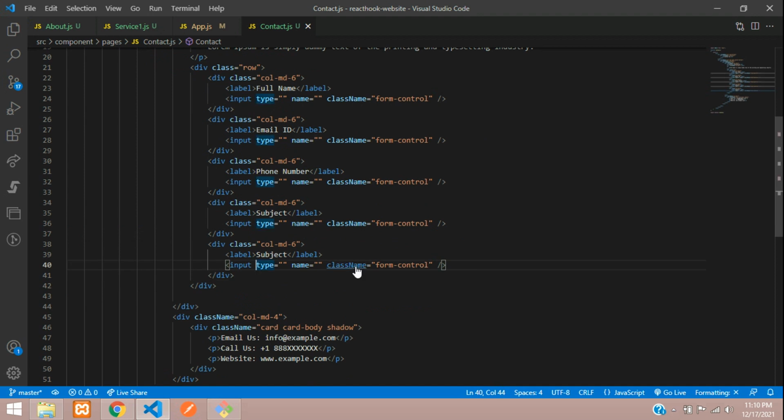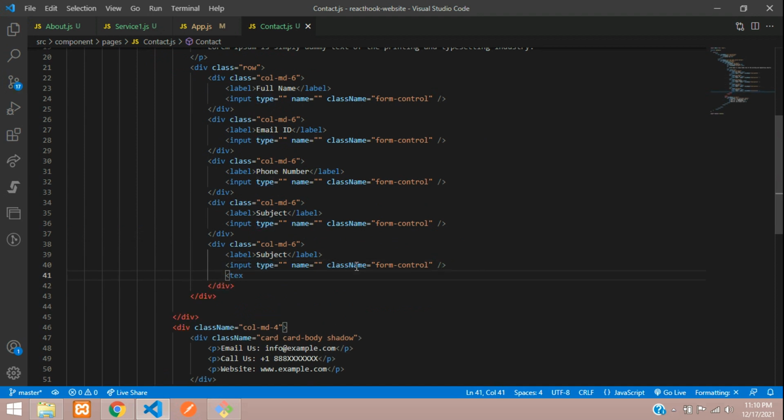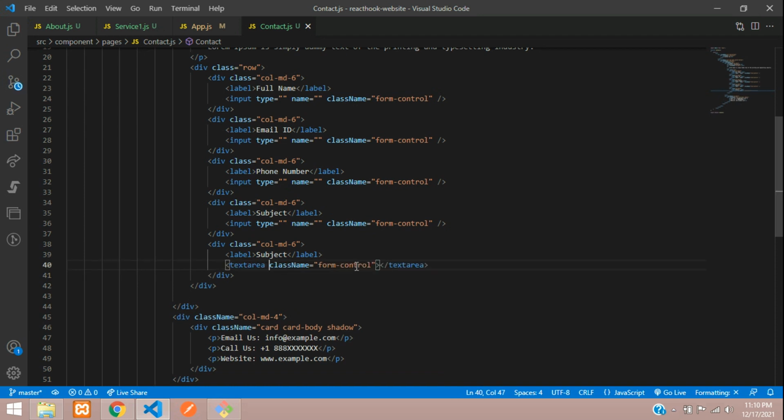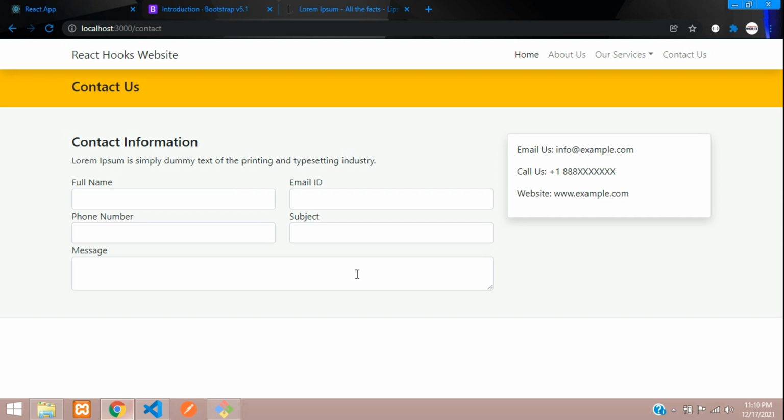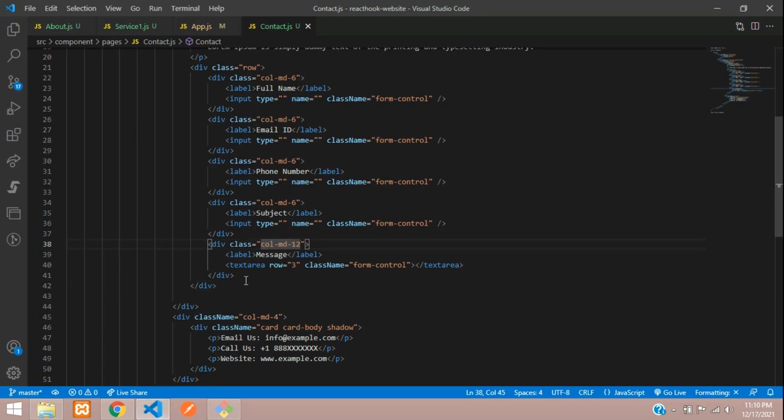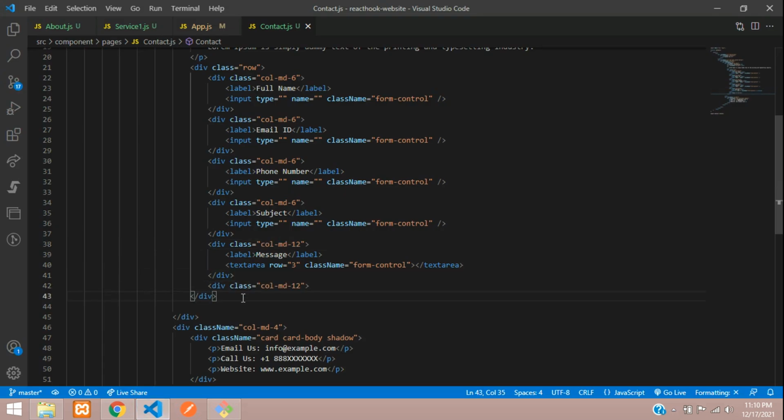So we are going to use a text area. So you can just type text area, open and close. So you need to copy this form control design, class name, and you can utilize that row. How many rows do you want over here? So let's set it to 3, and this will be a message area. Let's make it 12. And now guys, let's see the output for this. Perfect. So here you get the output, and we require a simple submit button over here. Can copy this div and paste.